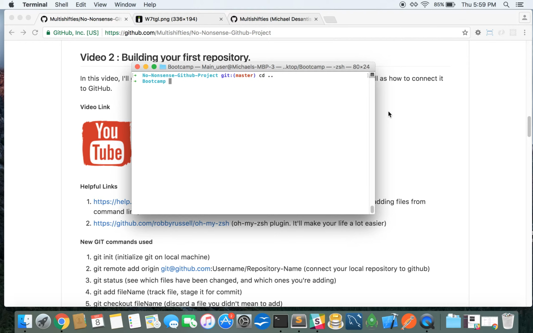I'm using the Oh My Zsh plugin, which lets me know whether or not I have a Git file already initialized, and if so, what branch I'm on. I highly recommend downloading it, as it will make your life so much easier from here on out when dealing with Git. To get started, let's go ahead and make a directory for our project.